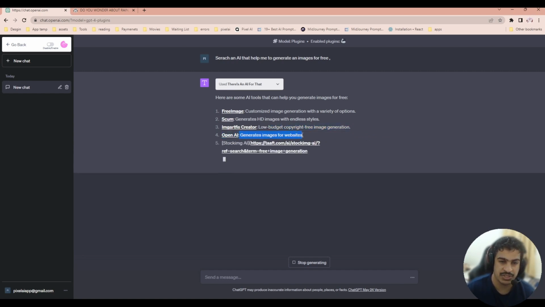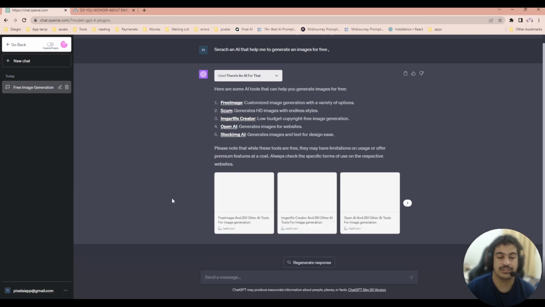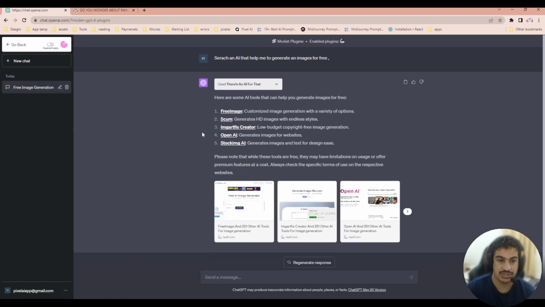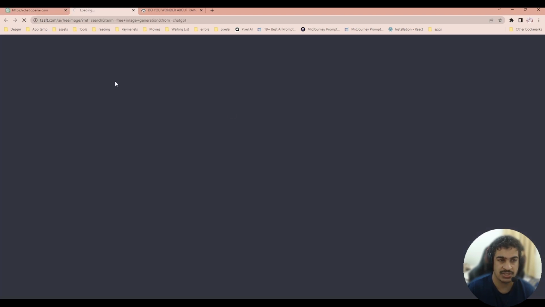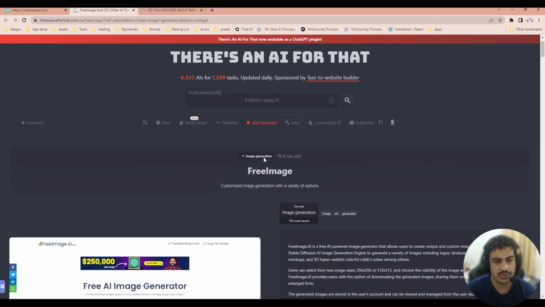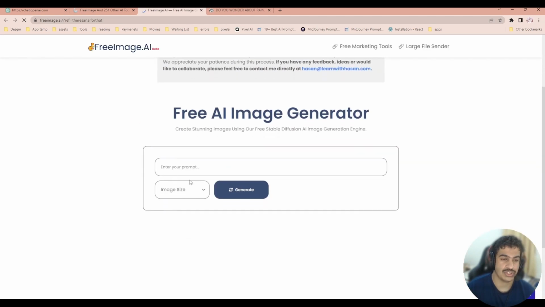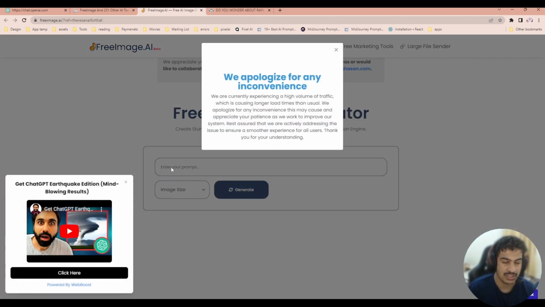OpenAI, generate images for websites. Stock AI generate. Oh, very impressive plugin. I recommend you use this plugin. First time I see this website, let's click this website. It will direct you to this website, and then you click here, visit website, and then it will open a new page.